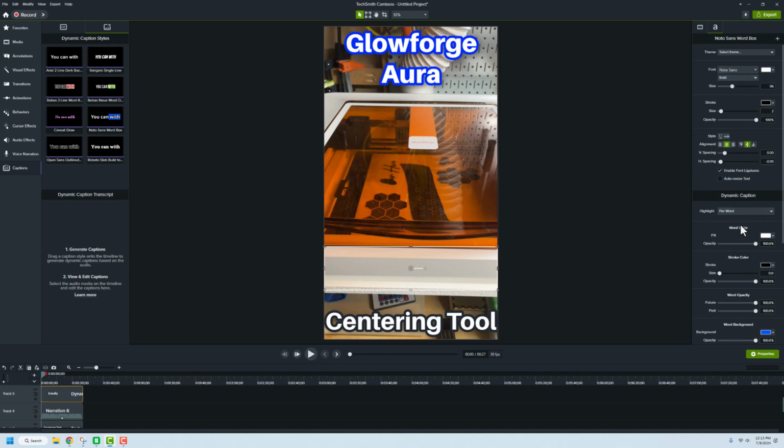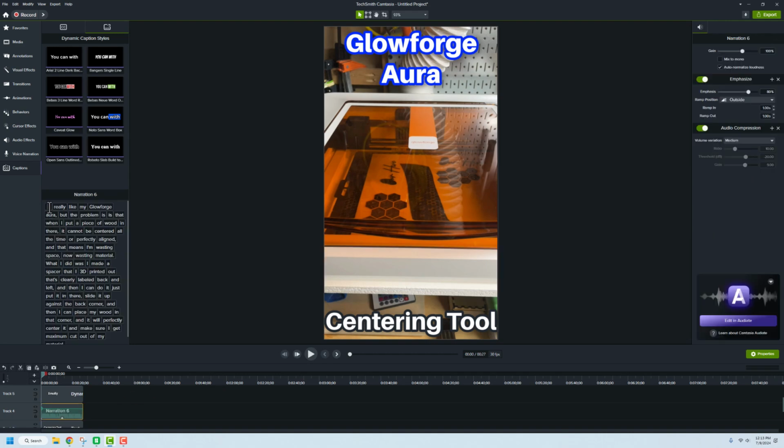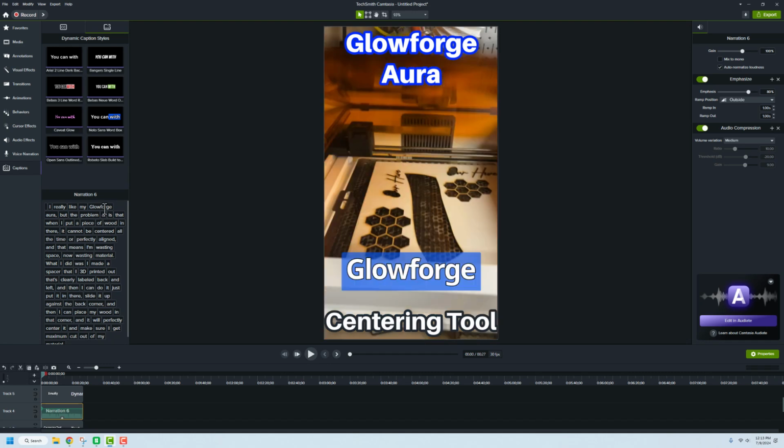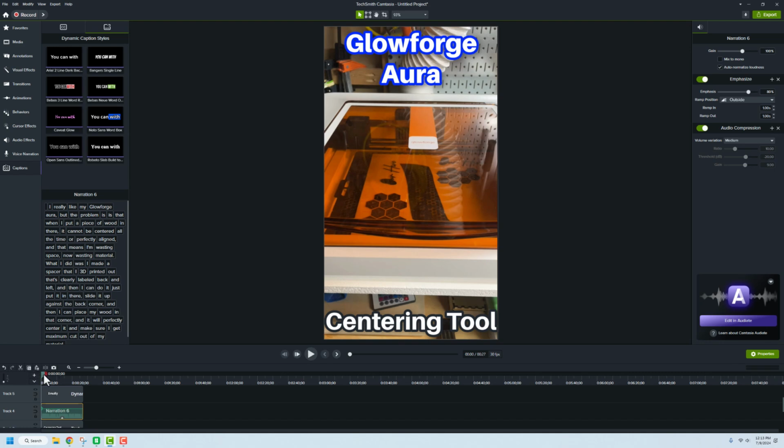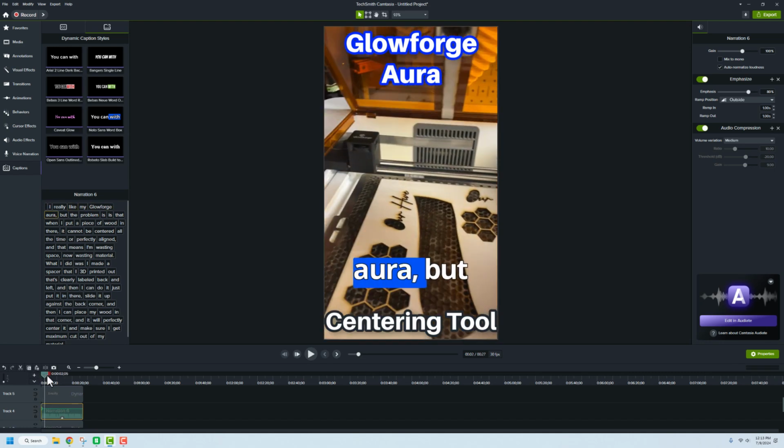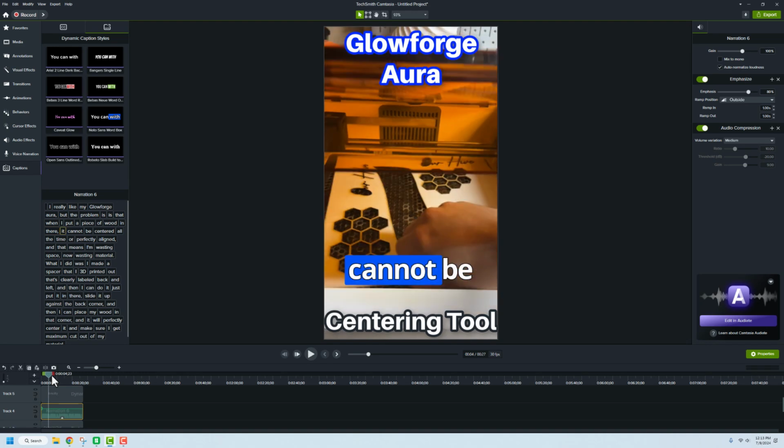And then we have dynamic caption, which is going to go in and add color and do all the stuff. Now, to get this to work, all you have to do is click on the narration that you want to have, and you can see that we have all of the words that I said there. So Glowforge actually showed up properly, and if things don't show up properly, you can edit them. And then we can go through and you can see that as we do this, it's highlighting the back one and putting all of that in there.